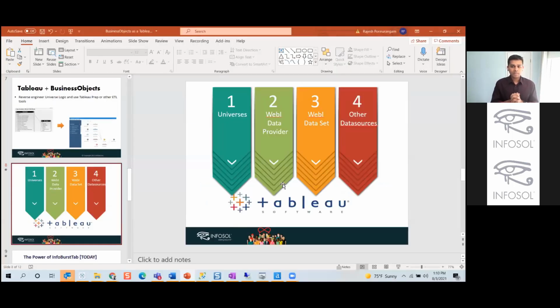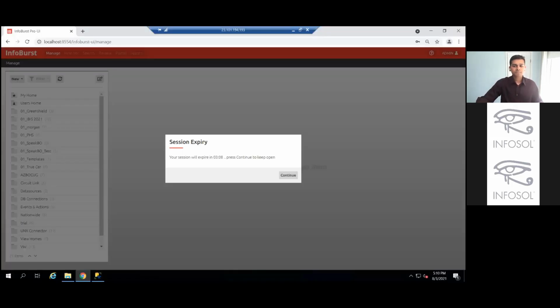So let me start with an introduction of our workflows. I'm going to use InfoBurst, which is InfoSol's flagship product for report bursting and distribution, and some of you are already customers of InfoBurst here. I'm going to show different methods where we can bring every single data source of the BO system into your Tableau Server.